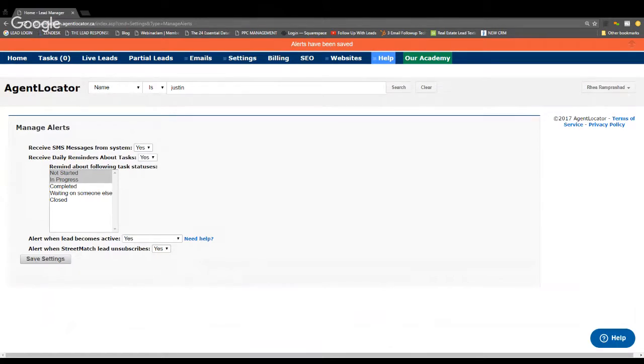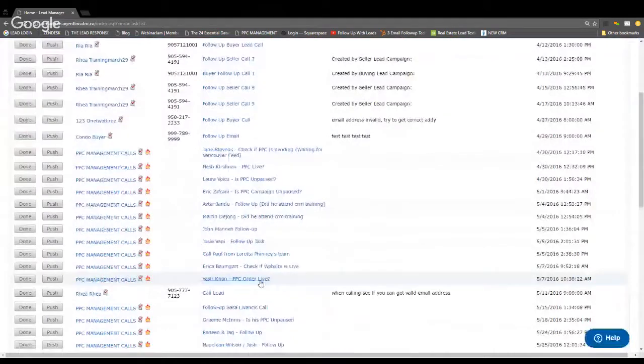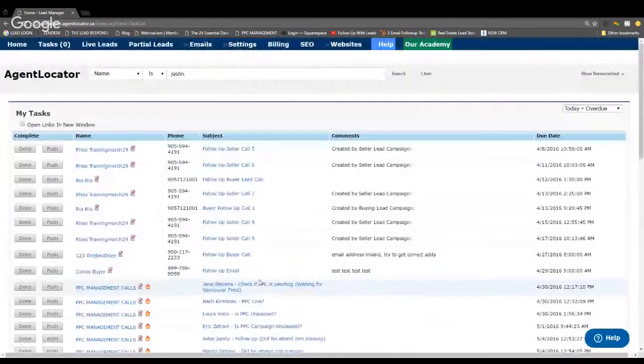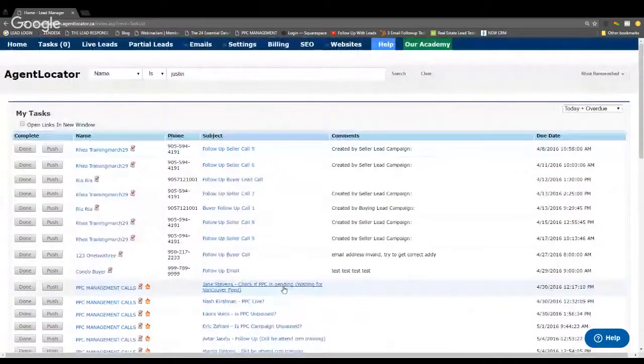Now, alternatively, if you want to know what tasks you have due that day, you can also click on the task tab at the top of the screen, and that will show you any tasks that you have to do, whether it's overdue. Now, if you're setting up tasks, please make sure you mark them as done when you're finished. That way yours does not look like mine, where I have tasks due from April.